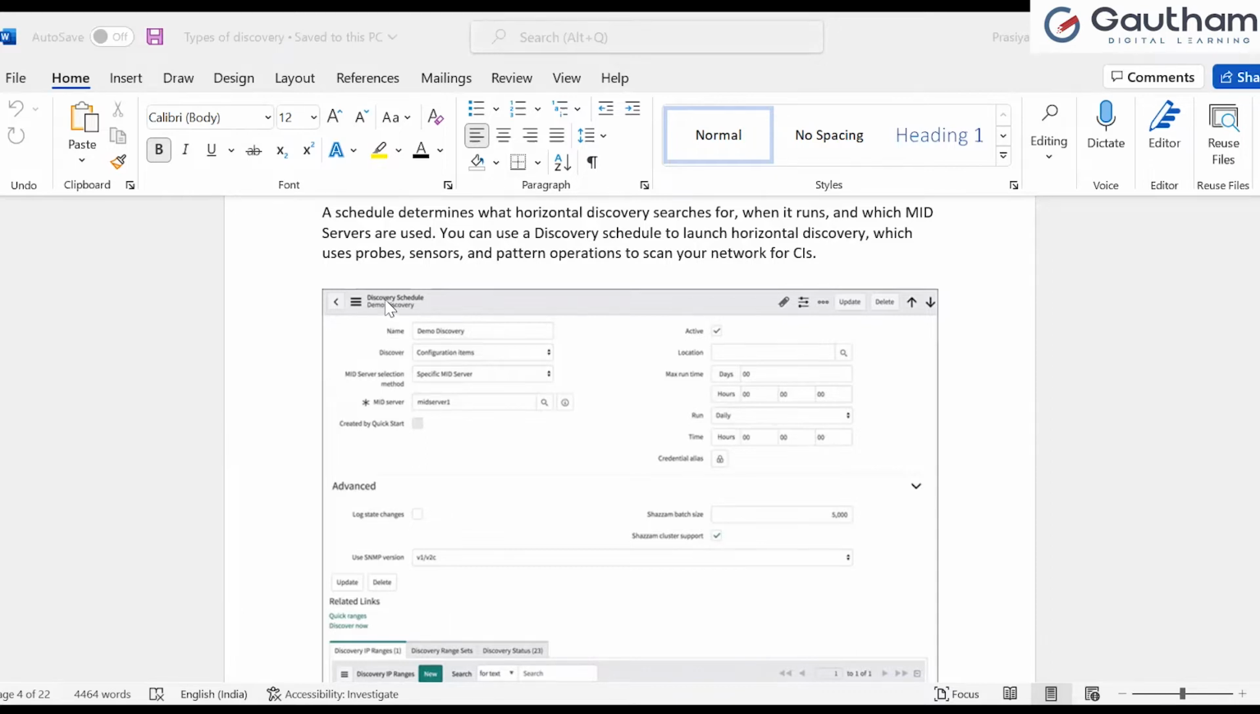So here you could see a diagram. It is showing a discovery name. What are the items you're going to discover? Whether it is going to be a configuration item, cloud discovery, or any other network. Whatever things you're going to discover, you can mention it over here. And then mid server selection, whether it is a specific mid server or a cluster mid server.